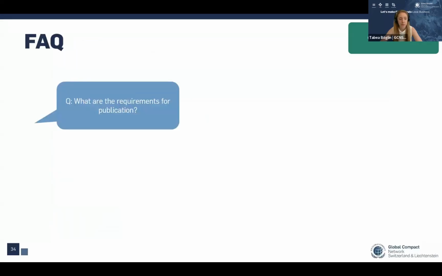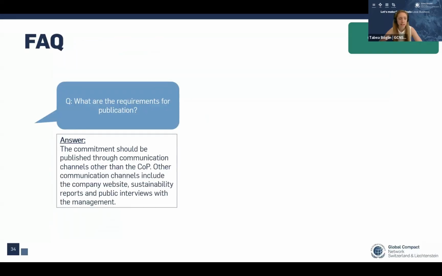So what are the requirements for publication? The answer to this question is that the commitment should be published through communication channels other than the COP. This could include the company website, sustainability reports, and public interviews with the management, for example.